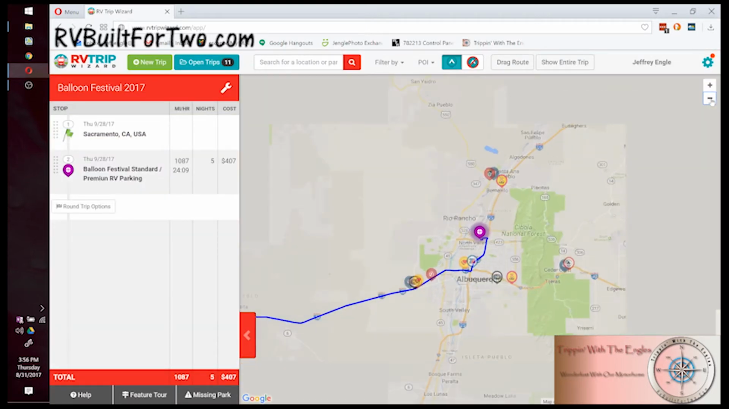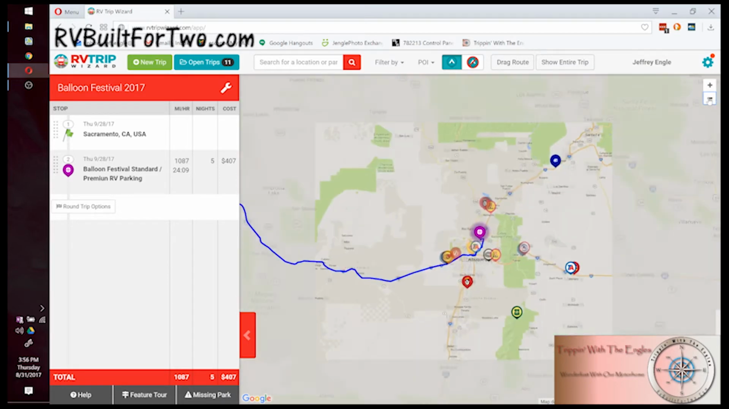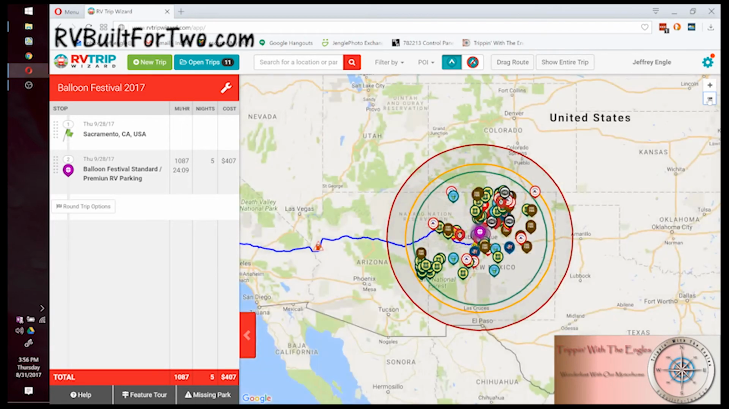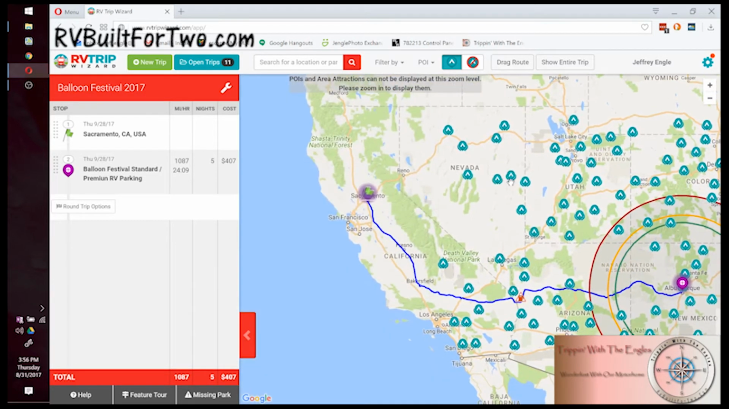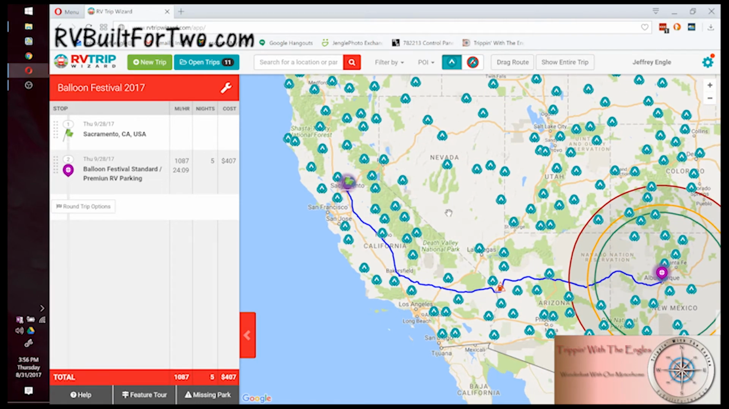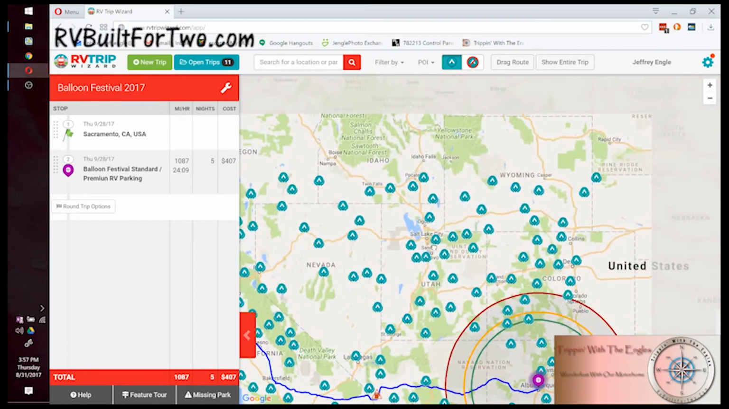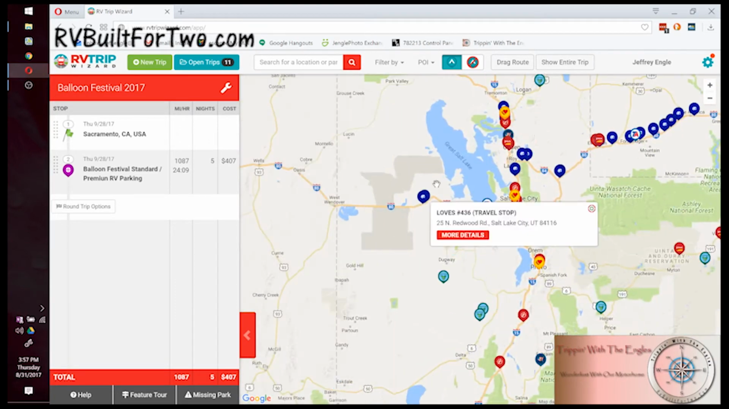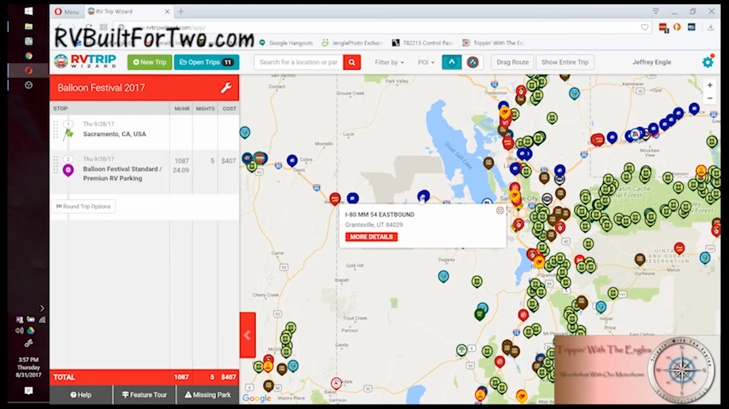Now, if we zoom out here, by default, this is the route that RVTripWizard is going to take us. But this is not the route that we want to go. We want to go up the northern route through the Salt Lake City area maybe, and then drop down into Albuquerque this way. So in order to swing this around, just arbitrarily, we will go in here and I'm just going to pick a rest stop here.